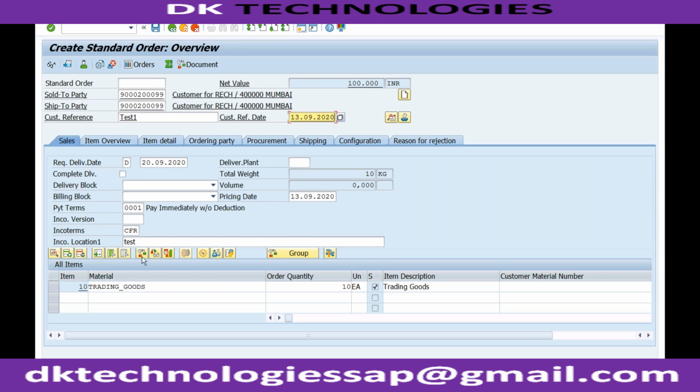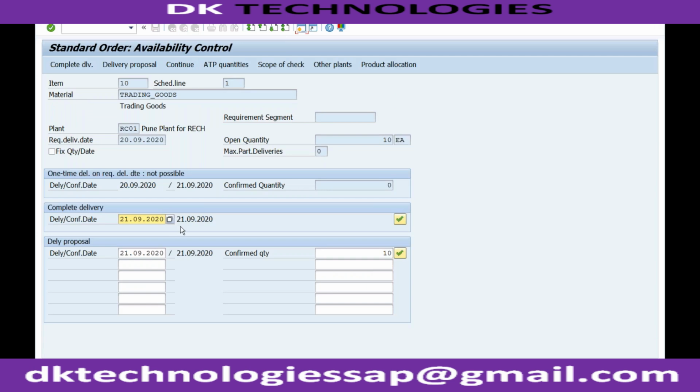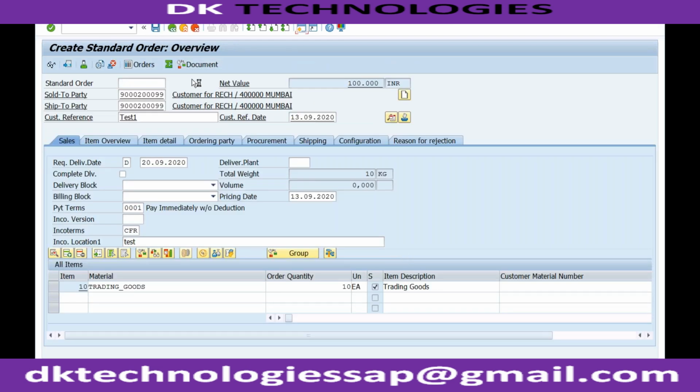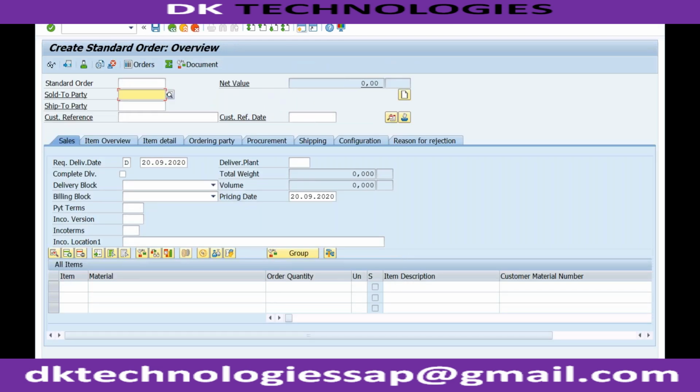Okay, so if you want to perform, let's say, an availability check, you will click on this. Again, it is telling you the same thing, that the delivery can be done on 21st. No problem, you just click on copy and save it. So now this sales order has been created.